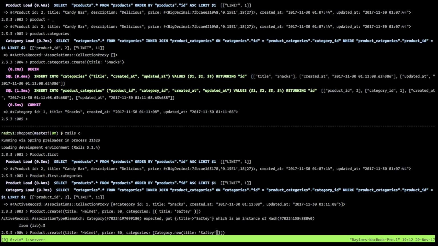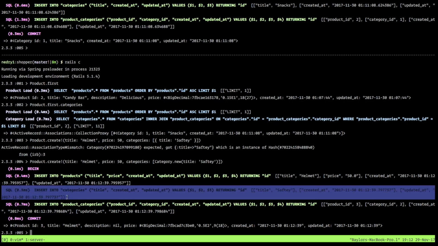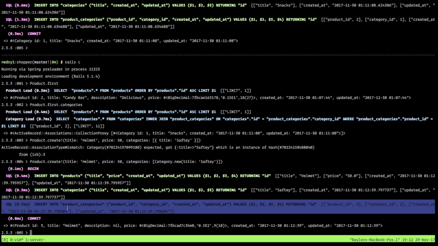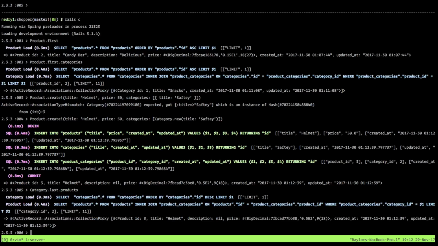And I can't get out. There we go. So now here we go, real big. We insert into products, we insert into categories, and we create that join all at the same time. And so now if I say Category.last.products, you can see we get back just our helmet here, because we order by category ID descending, so that gives us our newest ones first.